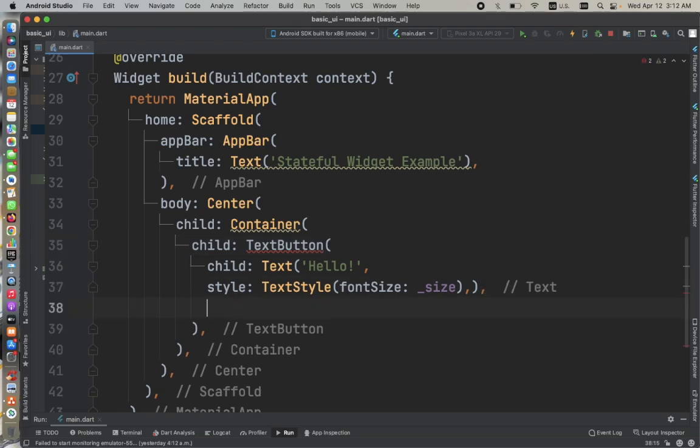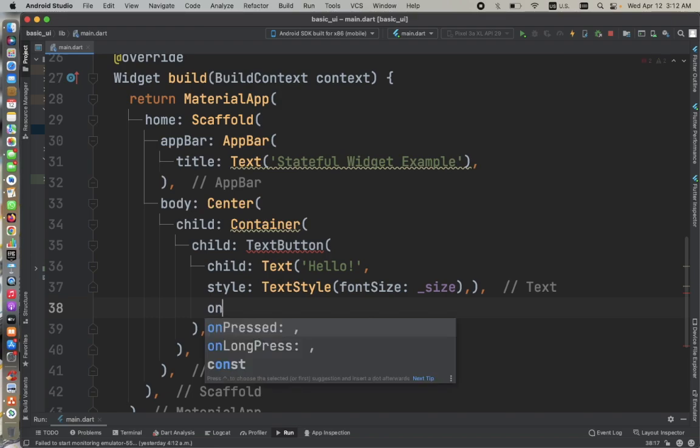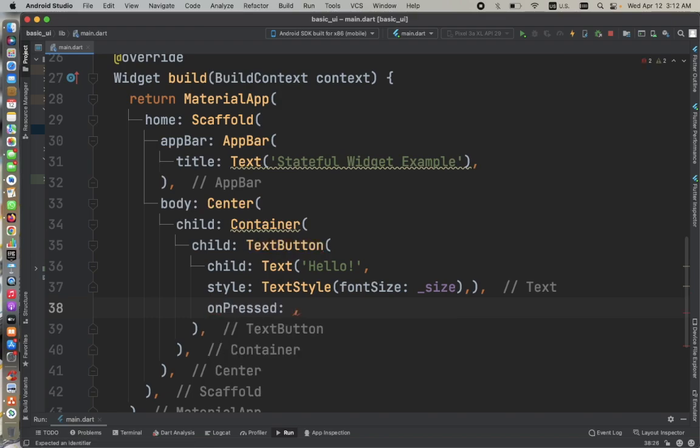Now since we have a text button widget here, I'm going to use a parameter here which is called onPressed. Now onPressed parameter actually makes this widget interactive. It allows me to interact with this widget. It allows me to click on it, and based on that click, the state of the widget changes.